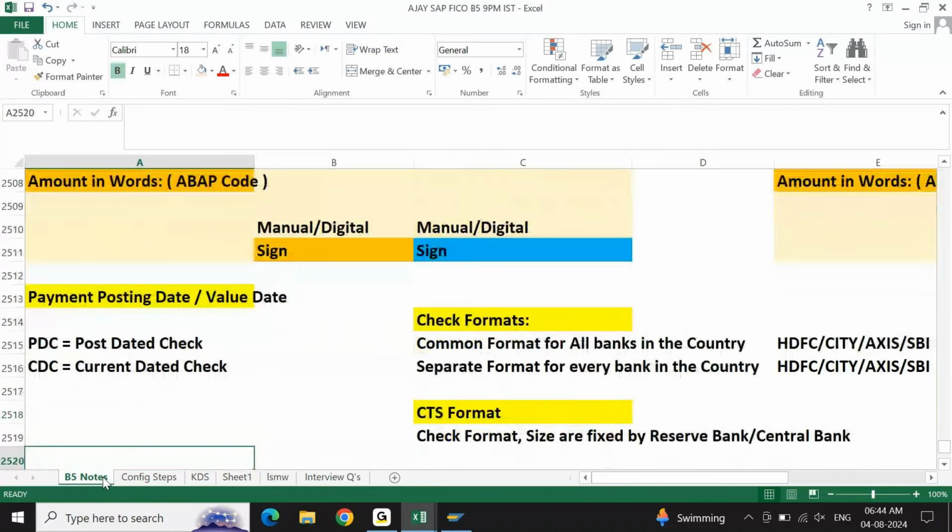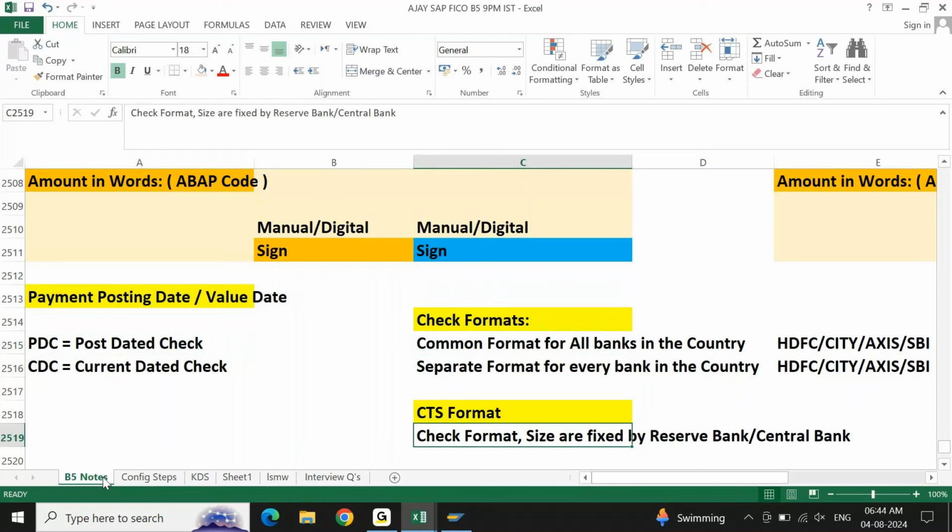What is a post dated check? What is a current dated check? What is the check format? You have something called a CTS, right? Check Truncation System in India. All these points we will be discussing in a practical manner so that tomorrow when you talk to somebody, you will sound realistic.